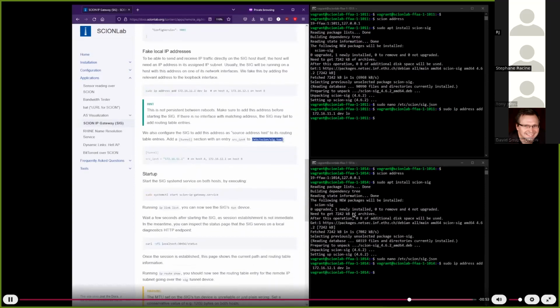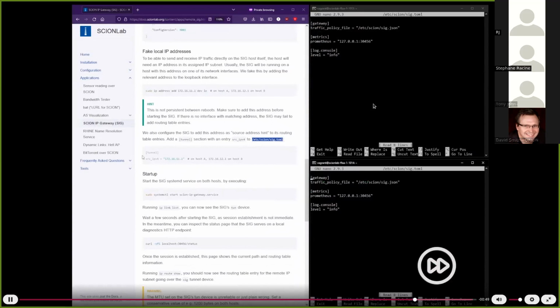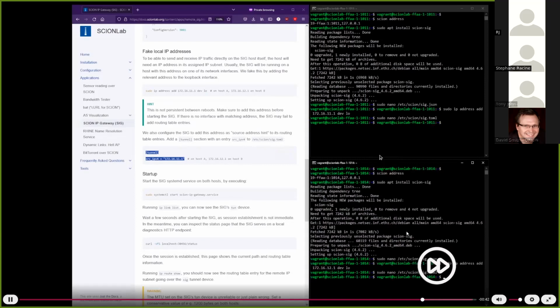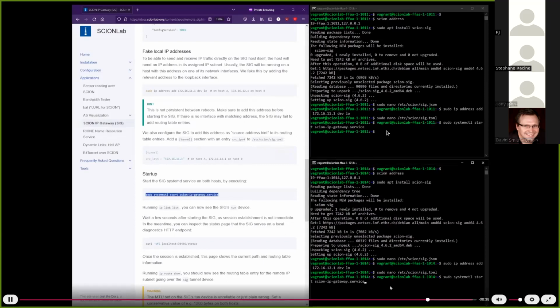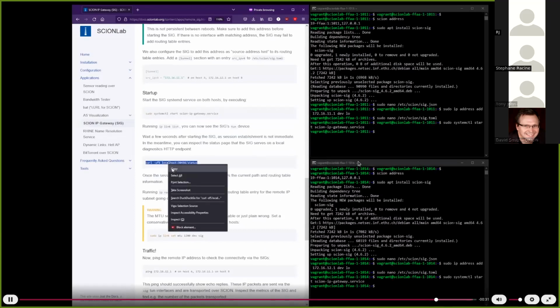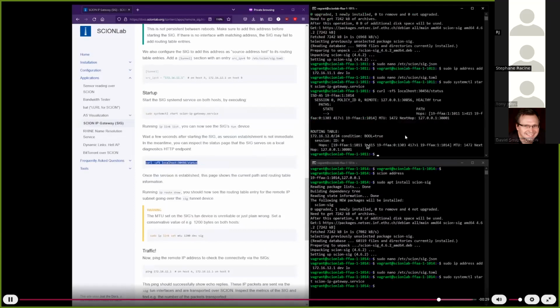Before starting the SIG, the basic thing that we need to configure is the local source IP address in a file called sig.toml, again following this documentation. Then we are ready to start our SIG by starting it as a systemd service. Then we can use the status page the SIG provides to check if it's working properly.